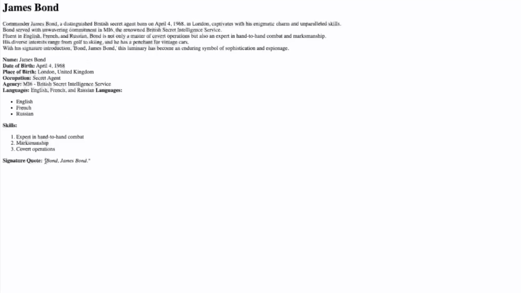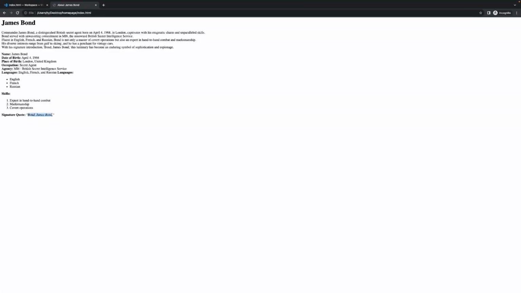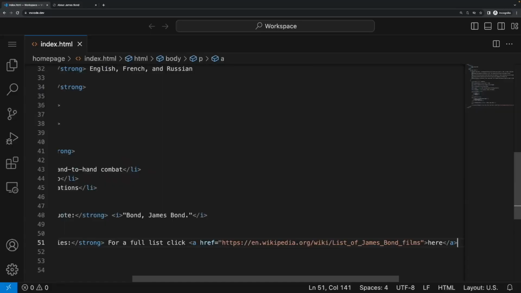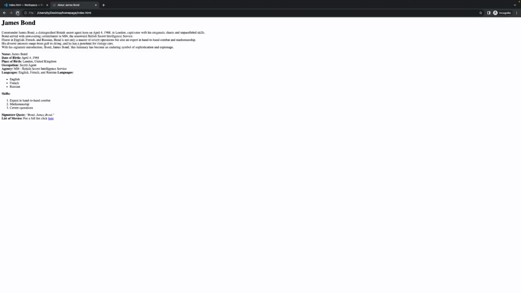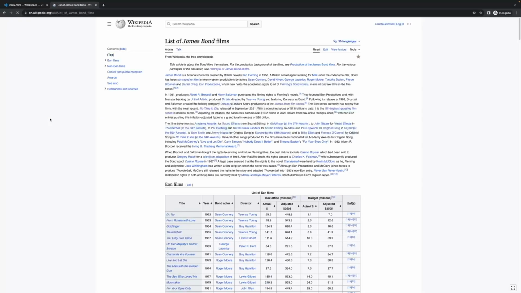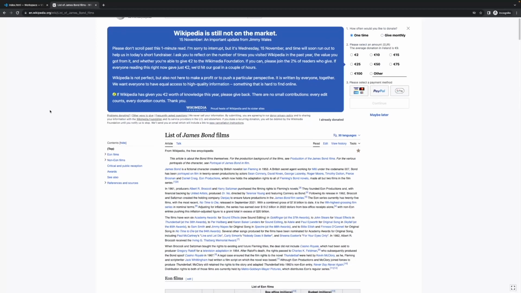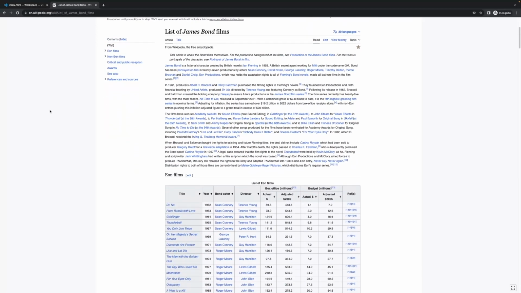Lastly, I want to include a link to a Wikipedia page of James Bond movies. And for that, we can use an anchor element, A. We assign the URL of the Wikipedia page to the href attribute, and when we refresh the page, it says here, for a full list, click here. And when we click the link, we are indeed redirected to a Wikipedia page with a list of James Bond movies. And with that, we wrap up our tutorial.